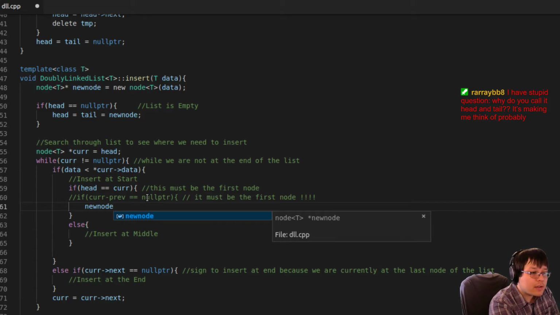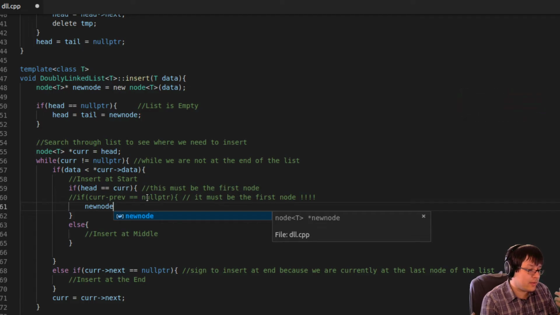Why do you call it head and tail? Because it's the head and tail. It's not me. It's just people decided that a long time ago. It's because the head of the linked list you can think of as the beginning of it. So it's like the head, and then the tail is the back end. So it's the last thing. So yeah, they just picked those names.